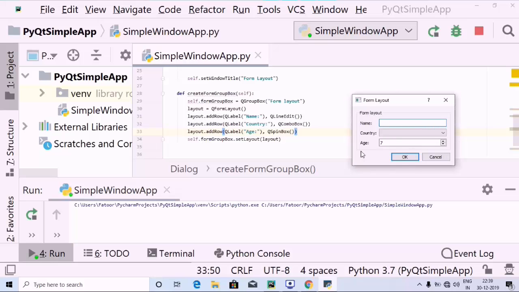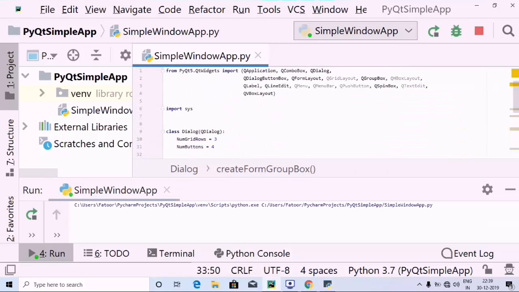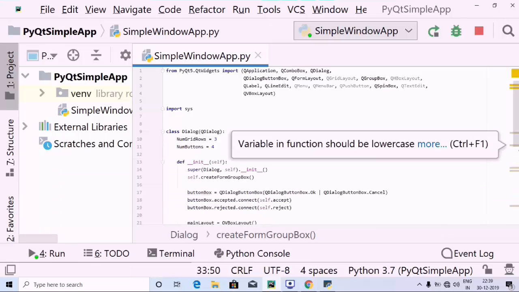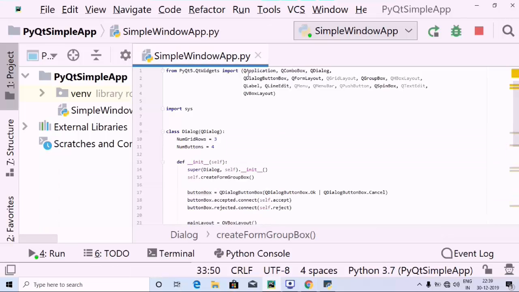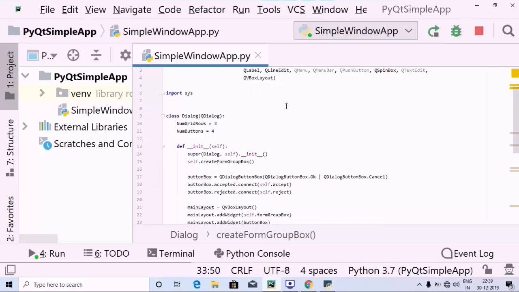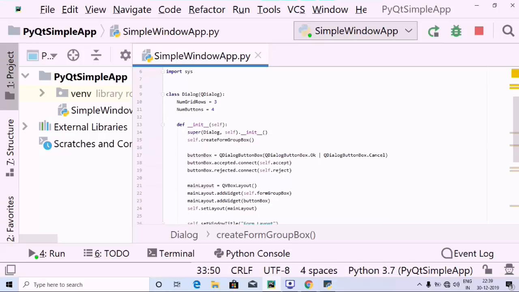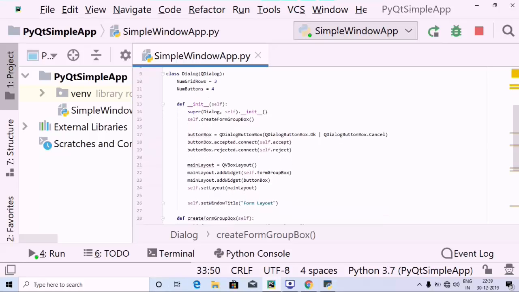Along with that, we have a lot of options that can be done inside the form layout. I hope the session was clear and you have learned about the form layout. I'm again going back to the code to explain how things work. What we did, we first imported the few required things over here, which are QApplication, QComboBox, QDialogButtonBox, and everything which we are using in the program. After that we imported sys, and then inside the class we use 3 rows and 4 buttons, with three as the grid rows and the buttons as a variable for 4.